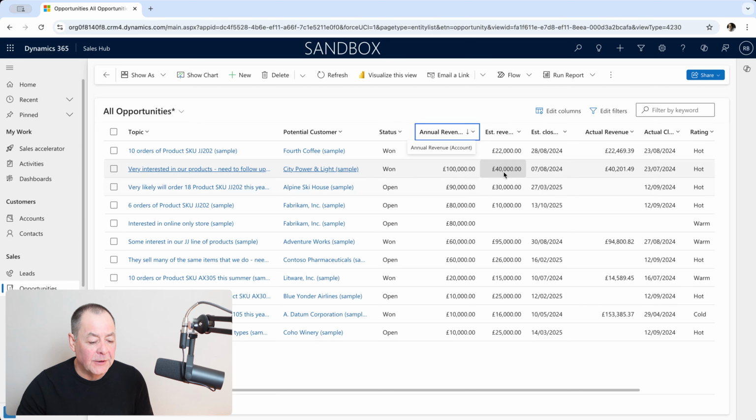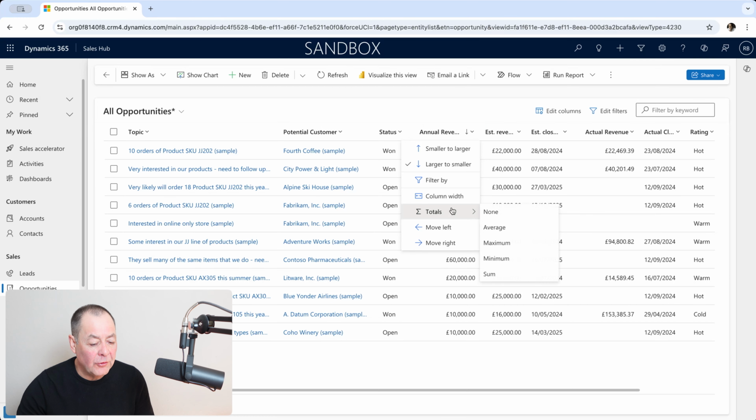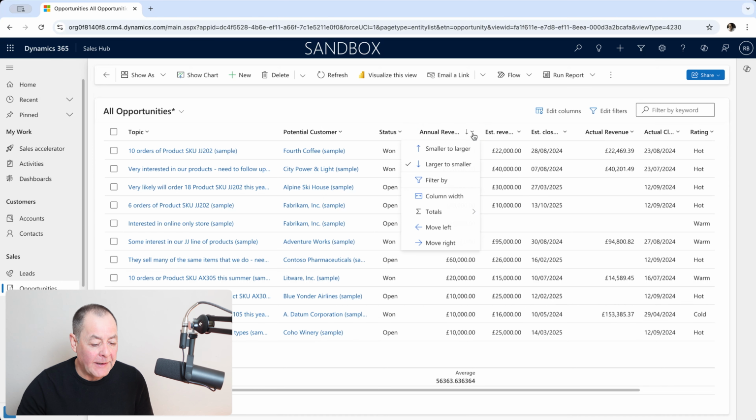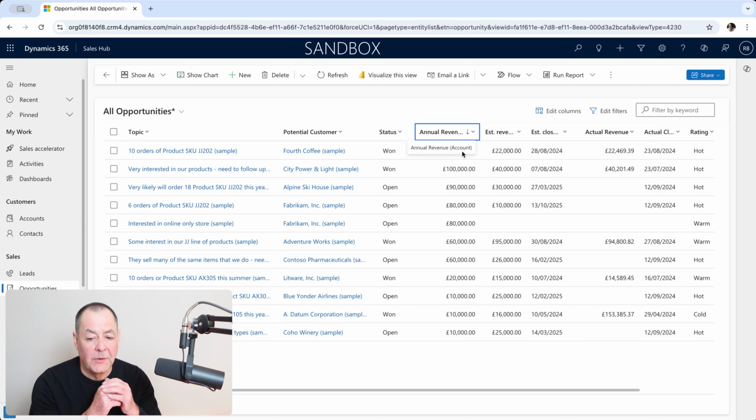There's a few other things we can also do, which I'll just touch on here. We've got the ability to do totals on number fields, obviously, and we've got the option to have no totals, but an average, a maximum, minimum, and a sum. So if I wanted to put average in there, I can see what the average annual revenue is on the parent organizations for these opportunities. If I want to get rid of that, then I just go back to totals and put in none. So that just removes that.